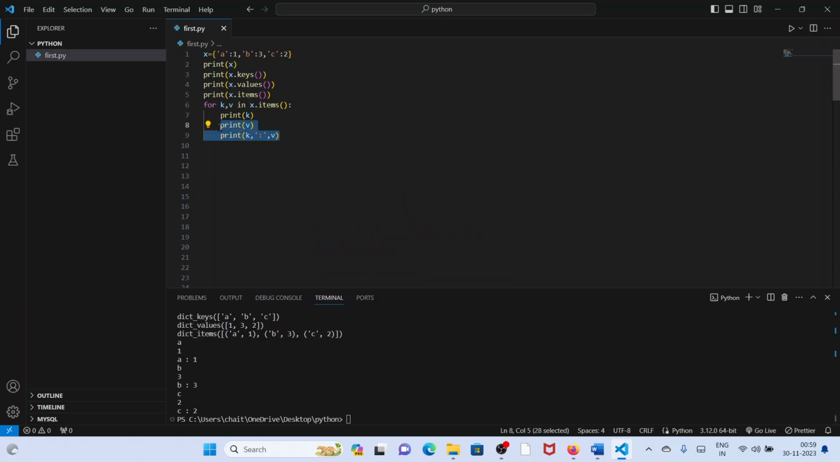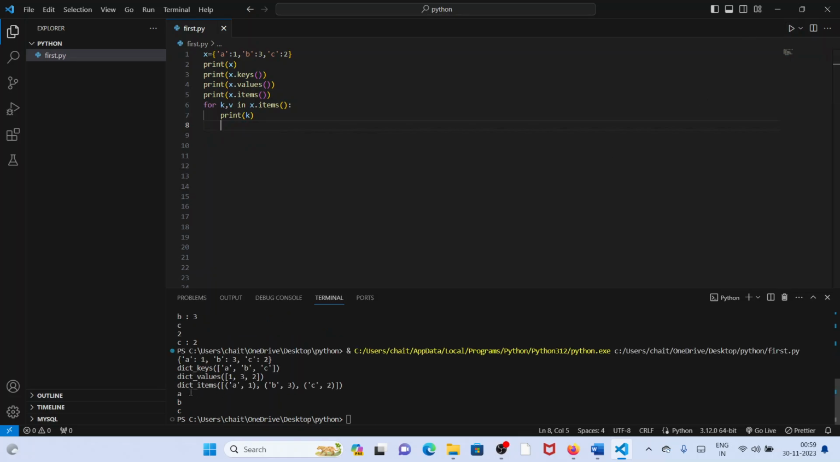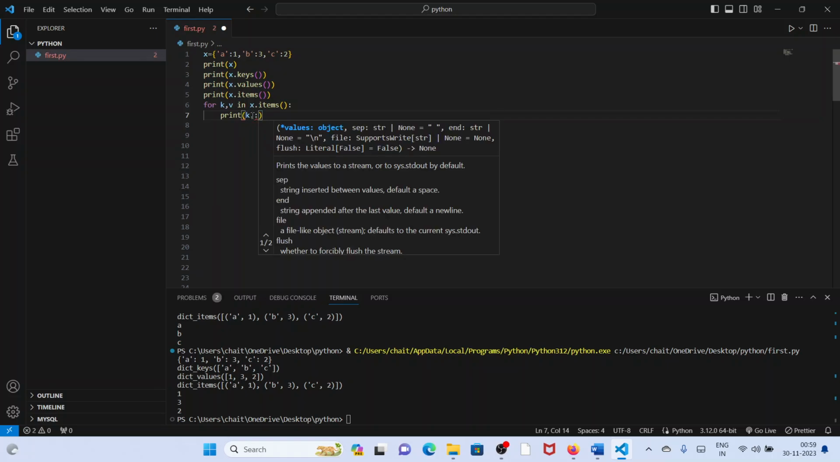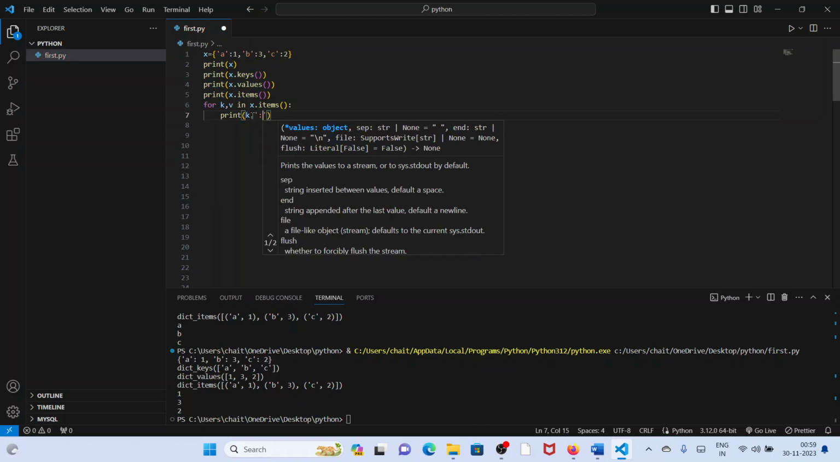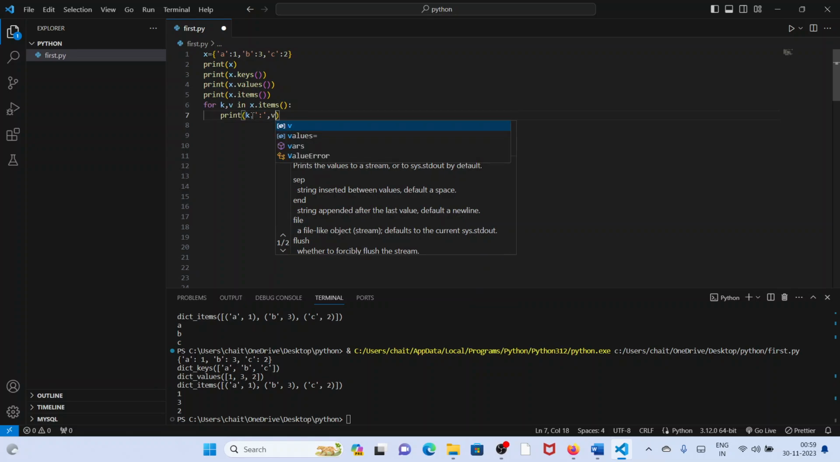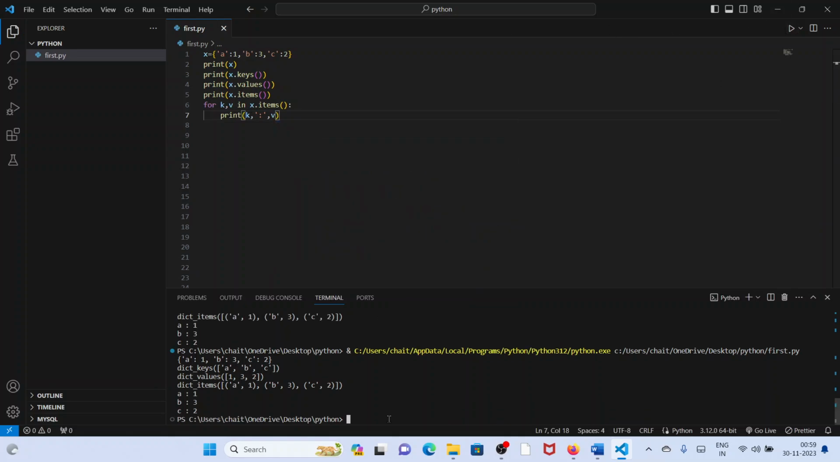Otherwise, if you want to understand, just remove this one. If you want only keys here, say A, B, C, we got the keys. If you want only values, just print v here. So 1, 3, 2, you got the values, you got the keys. If you want both keys and values, that's it. So A colon 1, B colon 3, C colon 2.